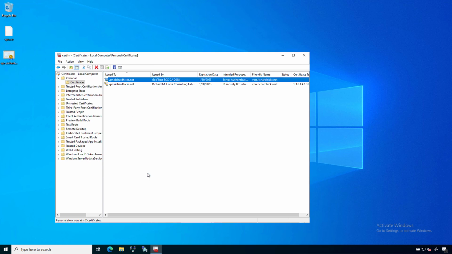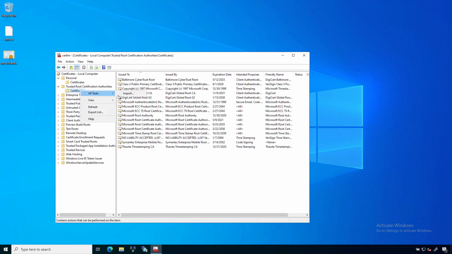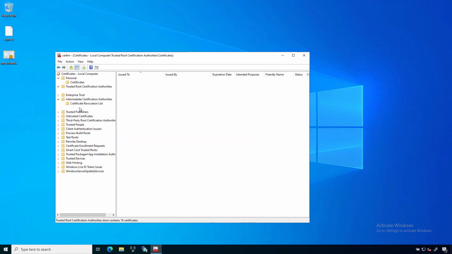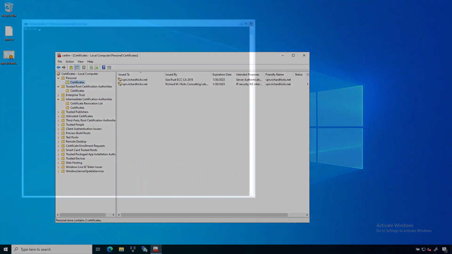That's easy enough. You would just simply go to the Trusted Root Certification Authority store, highlight certificates, right-click All Tasks, Import, and then import the certificate that they provided for you. Make sure that you import them into their specific stores. So trusted root certs go in this store, and intermediate or issuing CA certs would go in the Intermediate Certification Authorities store. The important thing to note is that there should be no root or intermediate certificates in this personal certificates computer store. If that's the case, they need to be moved out to their respective stores.